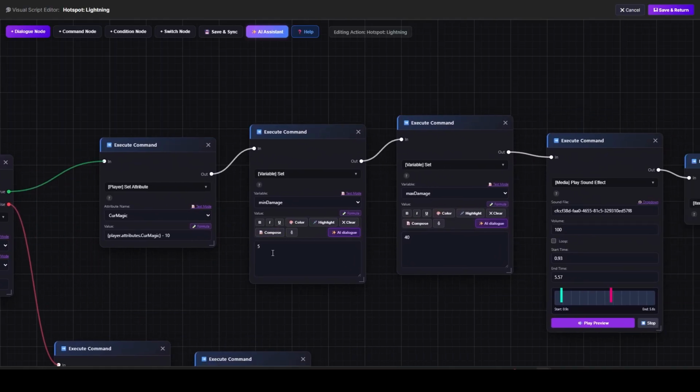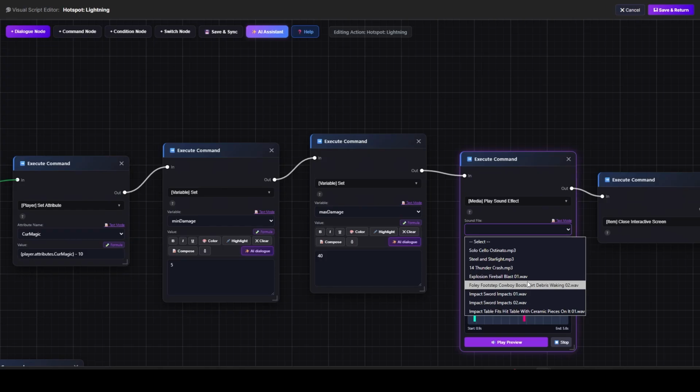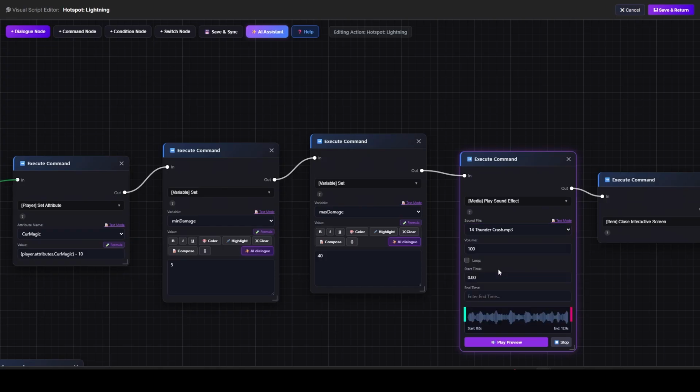And I set the damage kind of wide between 5 and 40. It's quite a bit more. And I have a really nice lightning effect sound. Where was it? Thunder Crash.